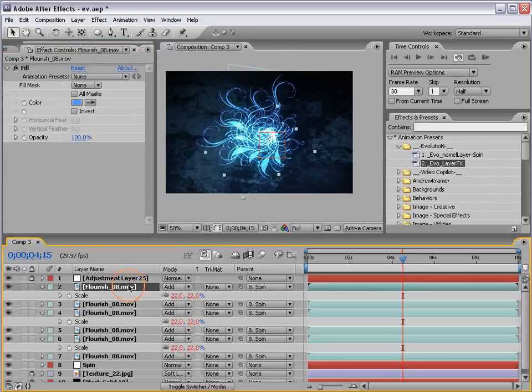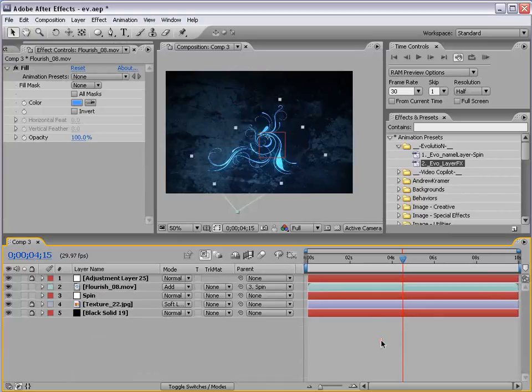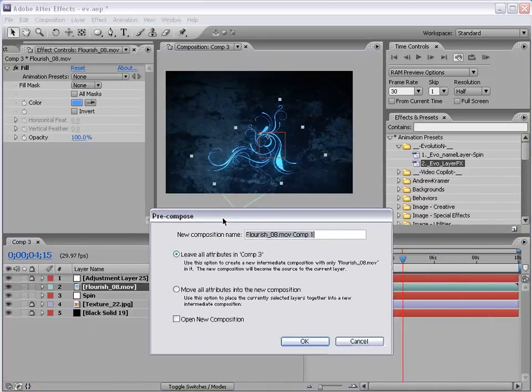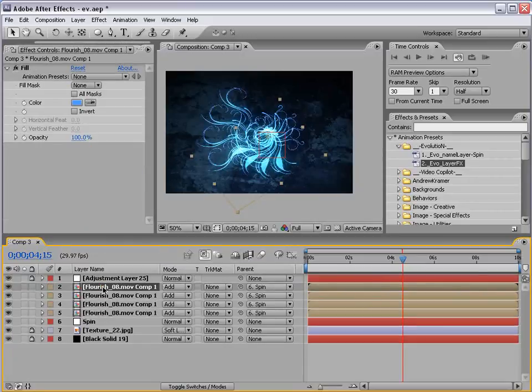Now, let's go and take a look at another example. I'll go ahead, delete all of them but one. And what I'm going to do is pre-compose this flourish. So I'm going to choose Layer, Pre-compose, and I'm going to choose Leave All Attributes in this comp, and choose OK. And then I'll duplicate it 4 times.